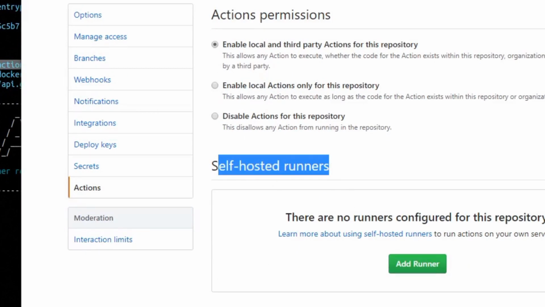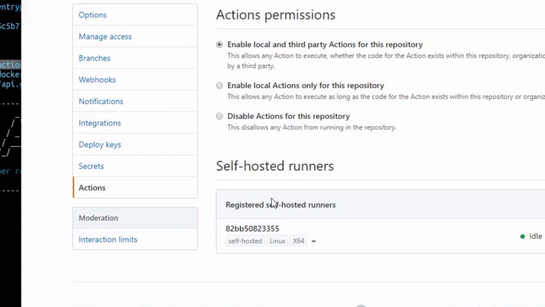Now if I go ahead and refresh this page, we'll see that a new runner has registered itself. You can have total freedom about the names you choose here. I just chose the host name of the container, and then we have self-hosted Linux. These are labels that we've defined.